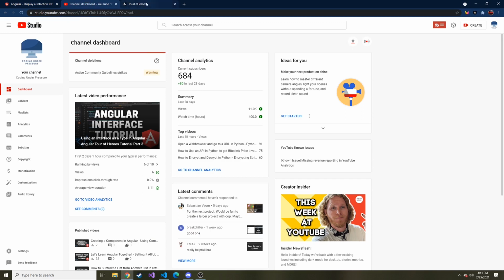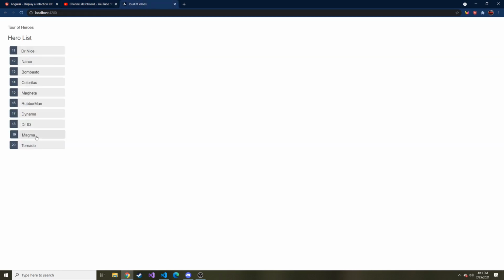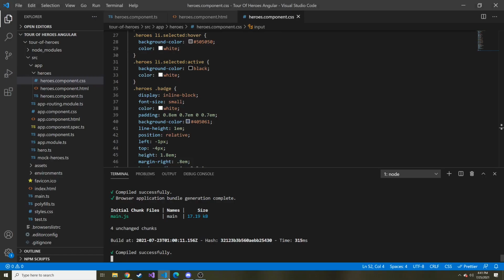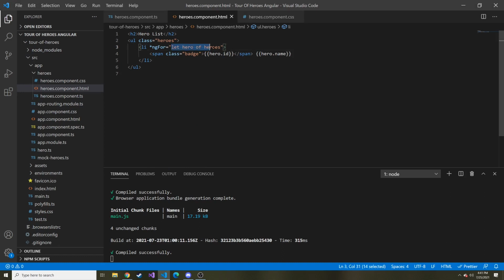Right now where we left off, we listed the heroes and used the ngFor directive in our HTML to write out the list items for us. So each one of these is its own list item, if you remember, right here. And we say, let's go through all the heroes in our TypeScript file and our code behind, if you will, and let's display the ID and the name.